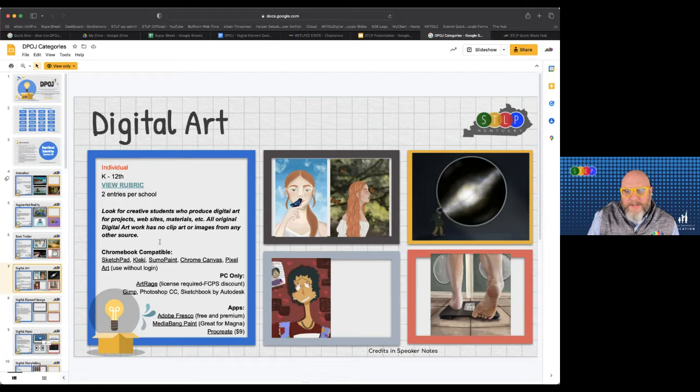Digital art. Now you can imagine what digital art is all about. Digital art, students using digital tools to create original works of art, which is important to keep in mind. When we talk about DPOJ, that O, DPOJ is for online judging, but it could also be for original, because everything you do with DPOJ needs to be something that students create from scratch. Okay, it's not a mashup of other people's work. It is them creating from scratch their own digital products, their own entries.